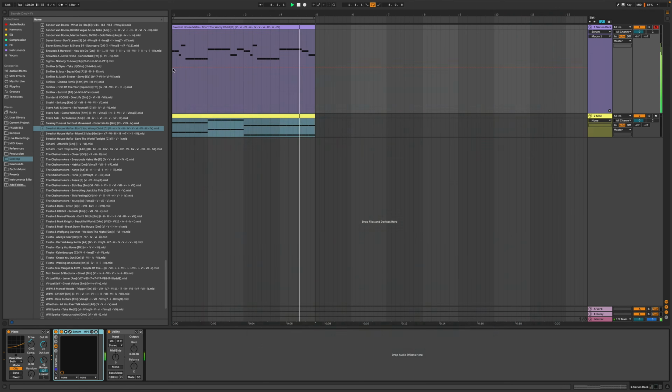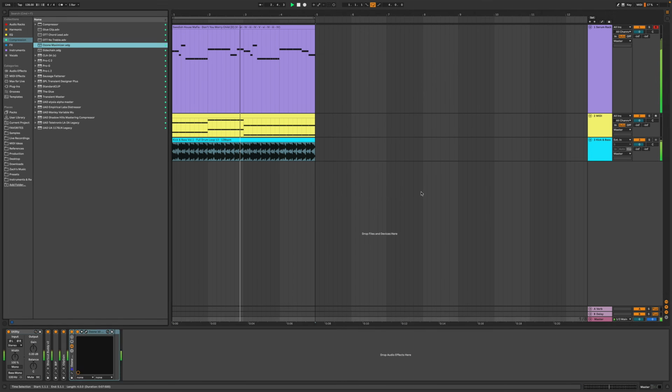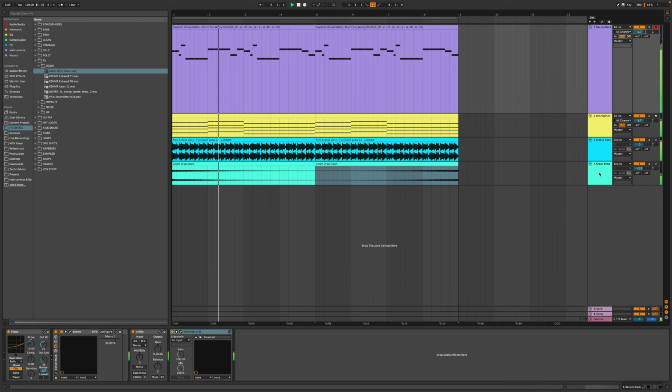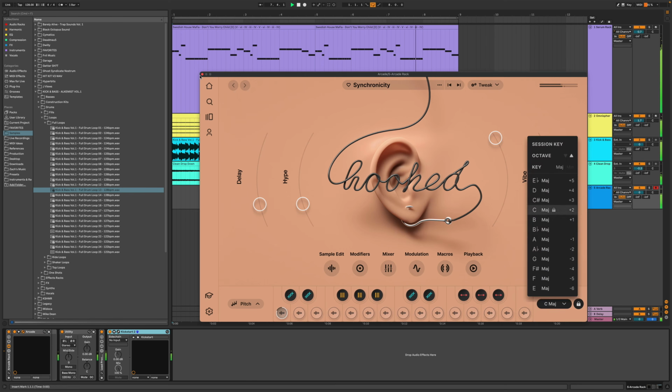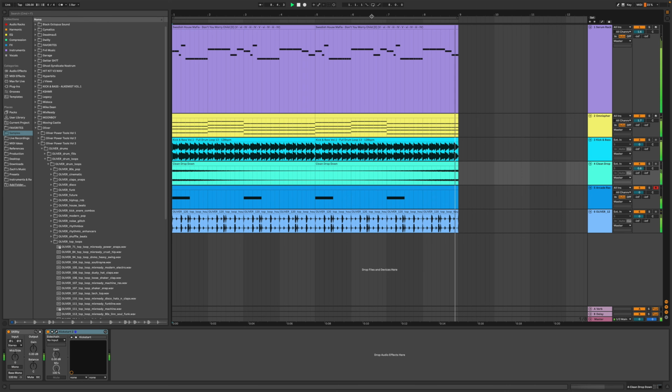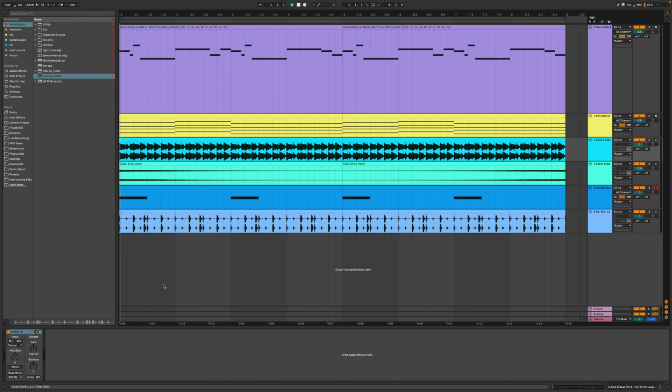Where this really starts to shine is when you hear it in the context of a full idea. Now that I've written this melody, I can pull it out of the chord progression and put it on its own instrument. Once I've fleshed out an idea, it sounds like this.